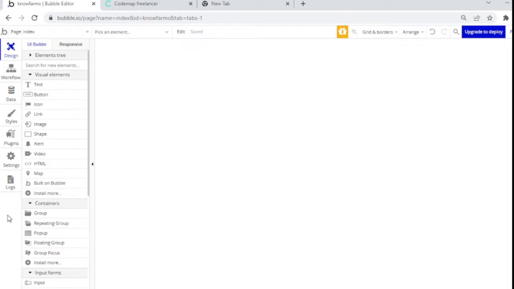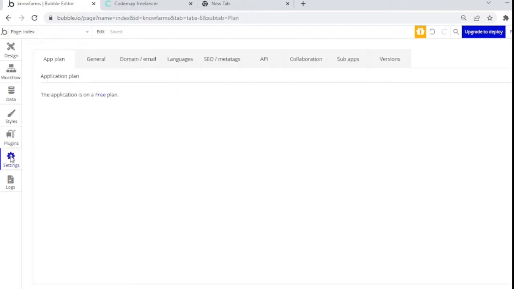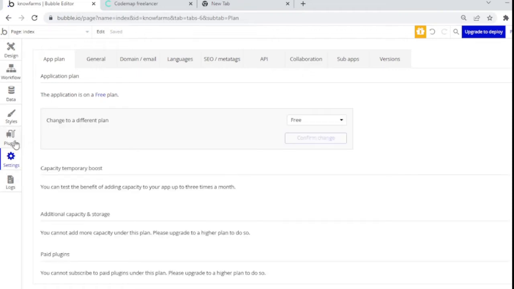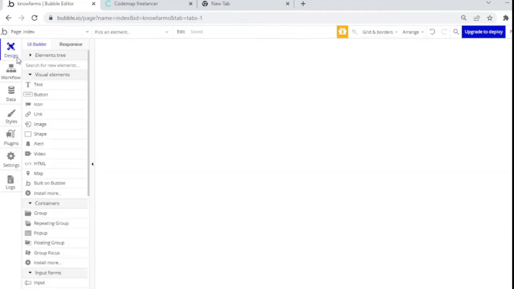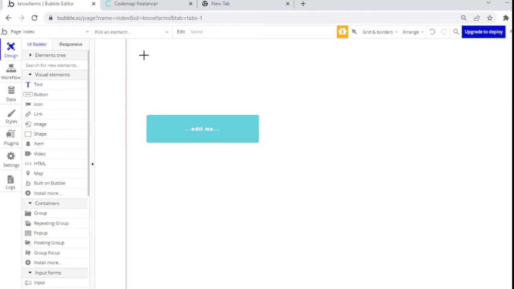Now we're in the Bubble backend, and this is where we're able to build what we want to build with Bubble. I have other videos that go extensively into the design elements, the workflows, the data, the styles, which work like CSS, plugins to add additional plugins to your application, and then of course you have your settings. I'm not really going to go deep into any of this, but I'll just explain that design element is where we work on the front end to design the application. This is where we put buttons, text, and images to design the app, right?